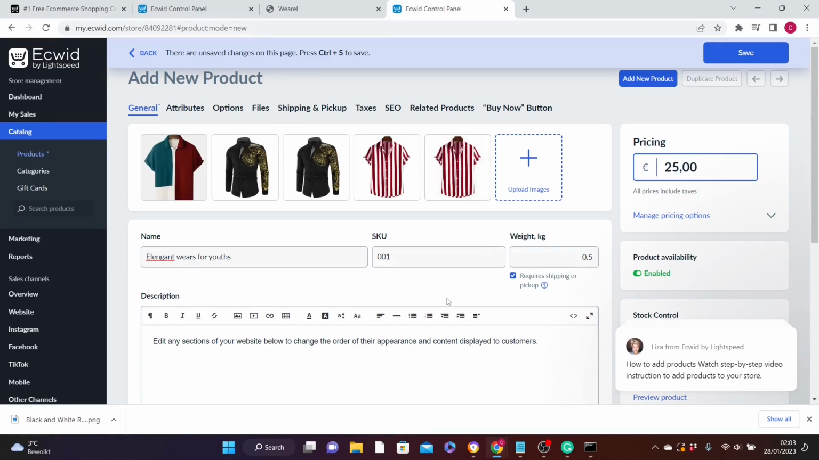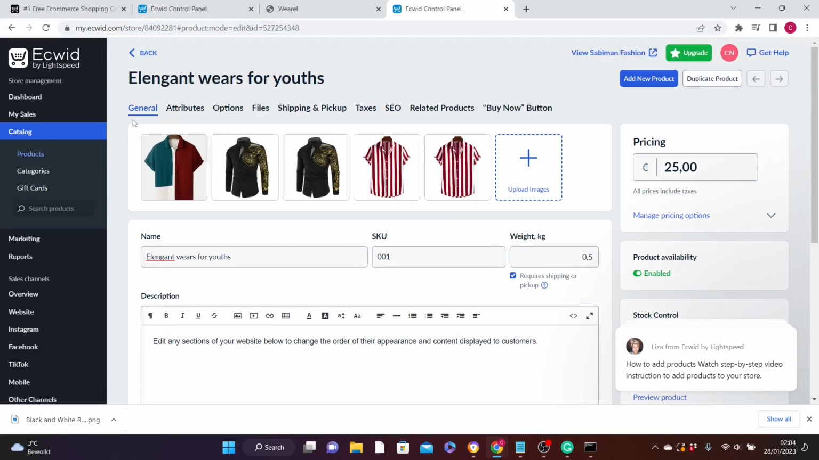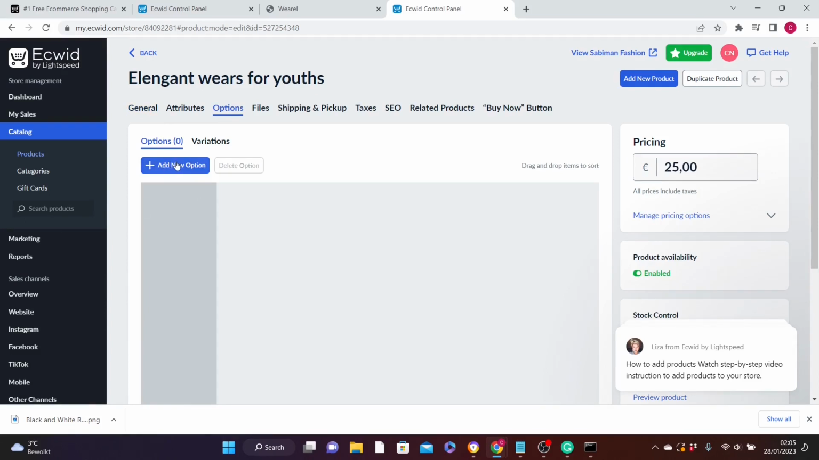So after you must have made sure that you have added everything here correctly, then you click on save. If the product you are selling has options, in my own case as a fashion store, maybe I have some products that have 2 or 3 or 4 or even more different colors, or maybe different sizes. What I'm going to do to include all of them is to select options. So here I have to click on add new option.